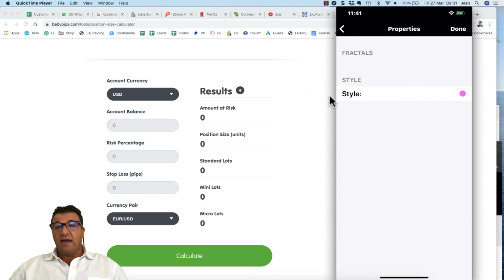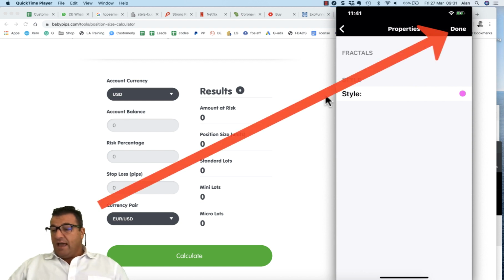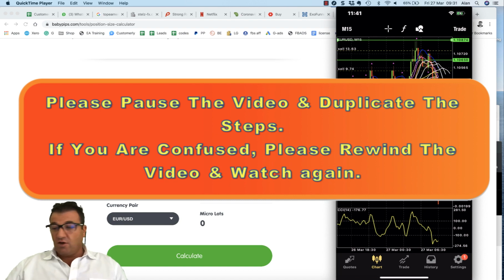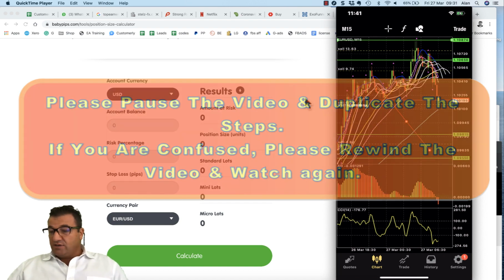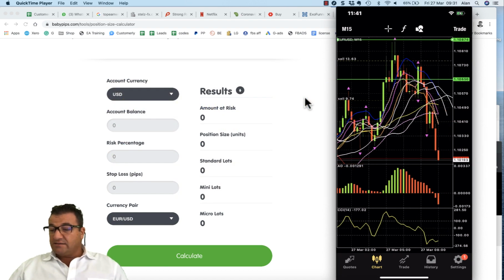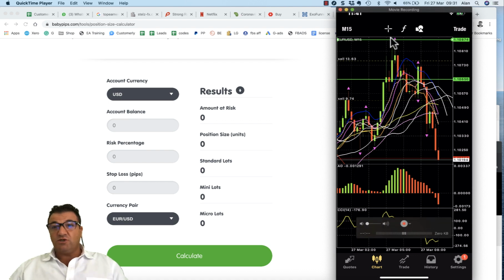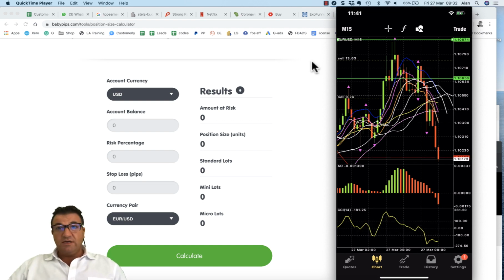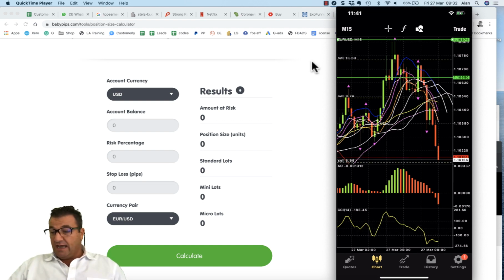So I've chosen my style, my color is purple, and then I clicked on the done button. So go and do that step and then come back to this video and resume the video. And as you can see, the fractals have now been added to the chart, which is a little arrow over here. So let's go and add the other indicators to the chart, which is the CCI and the AO.